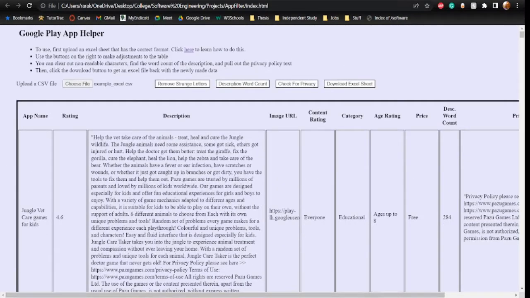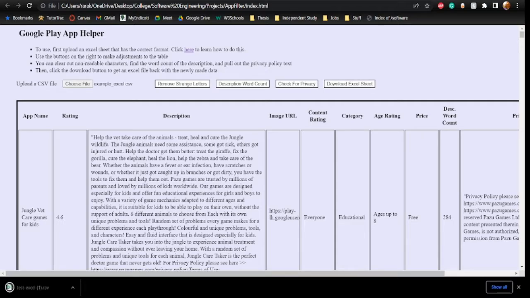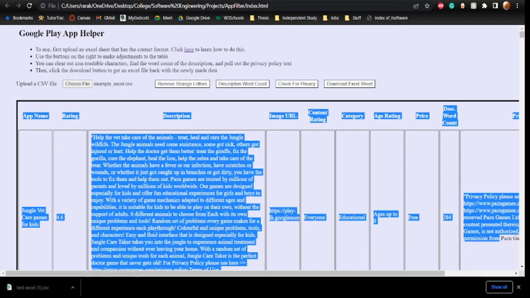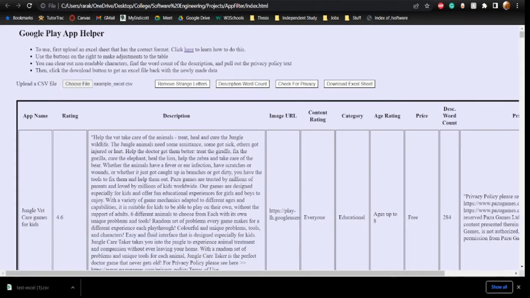From there, once you're happy with your data, you can use as many of these options as you would like. You're able to download the Excel sheet, and it'll look just exactly like the one that you see here, reformed back into anything that you can really plug in for research.